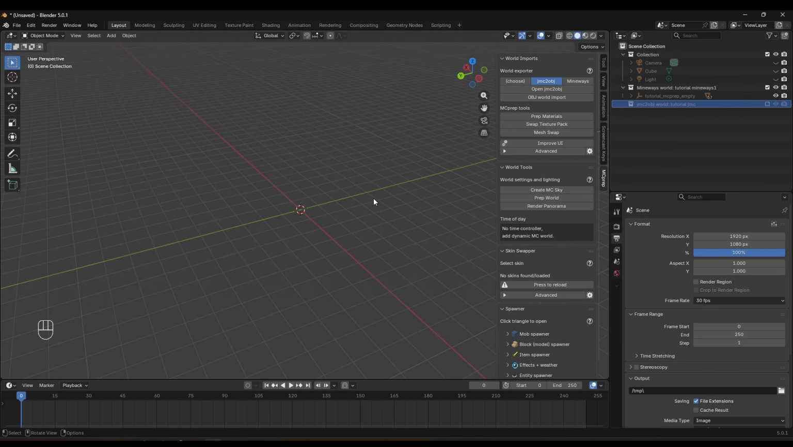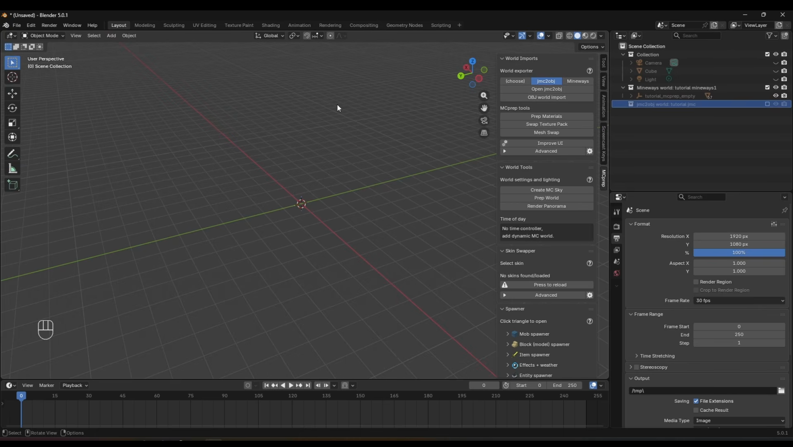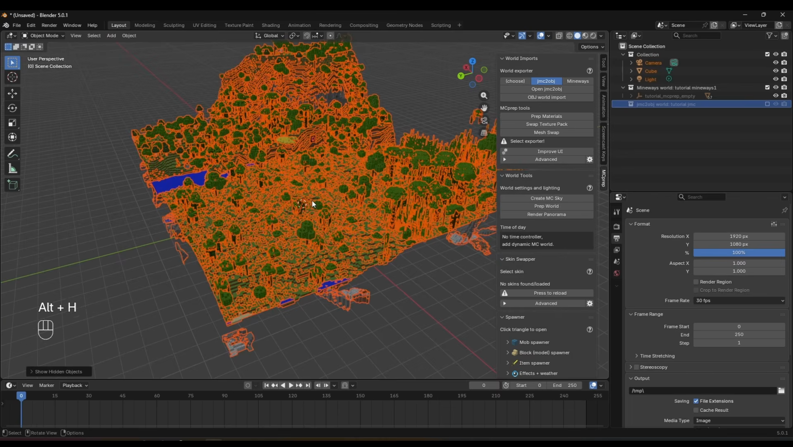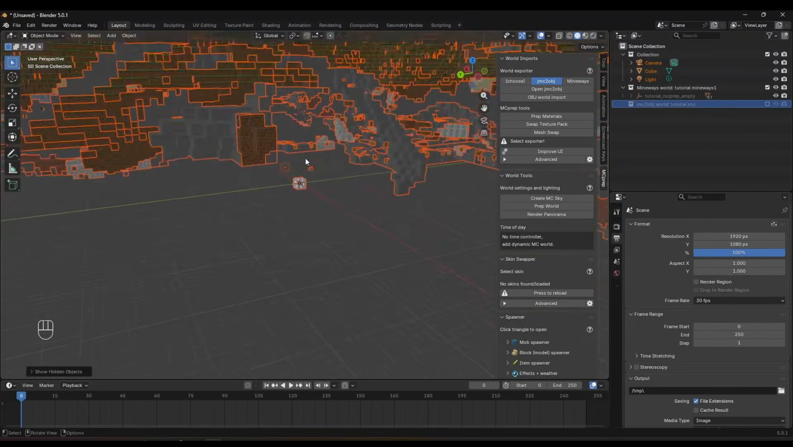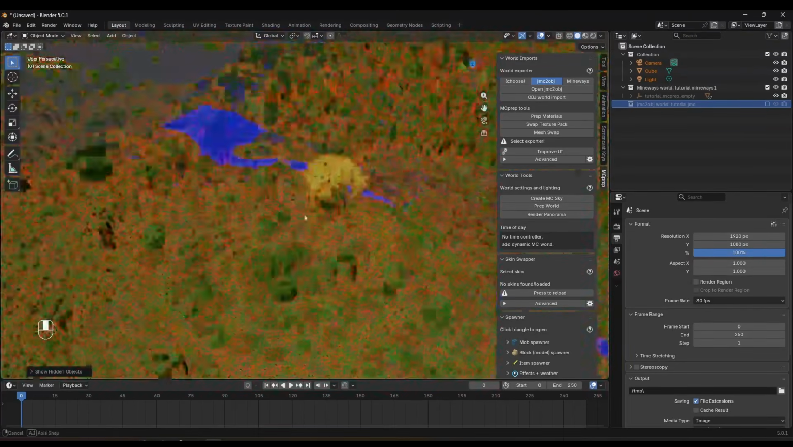And if you remember from the first segment, since I hid my Mineways world previously, if I want to unhide it, I can press Alt-H. Now it's going to unhide everything else that I have selected, including my camera and the cube right here. So I'm going to keep using the Mineways world as an example.